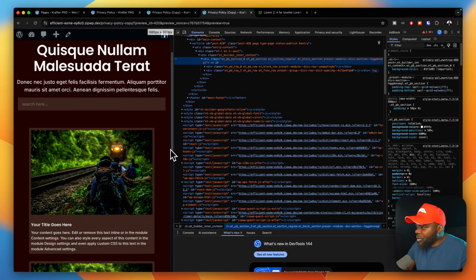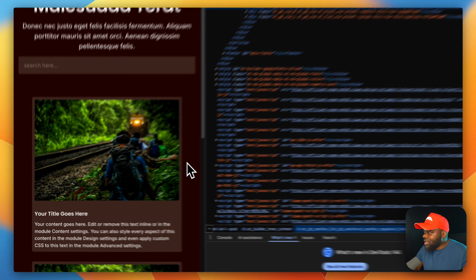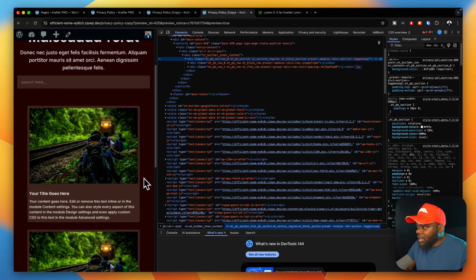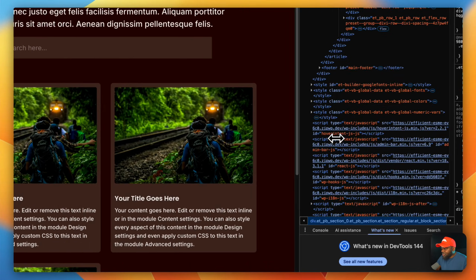You can see here, boom. And my text is getting smaller. My search bar is getting smaller. And pretty much, this design will look great on all devices.